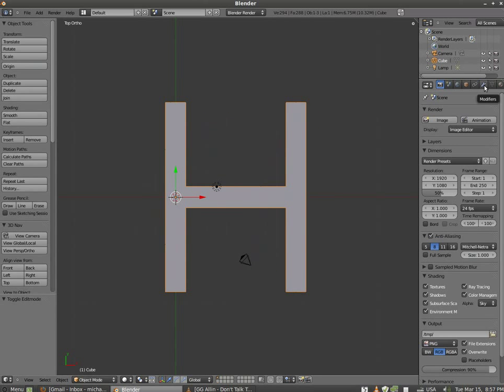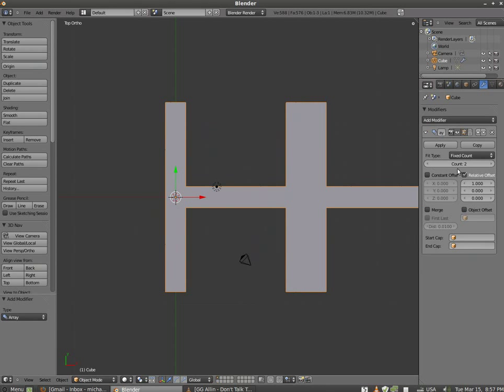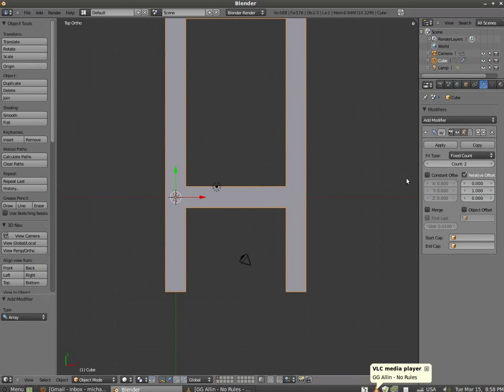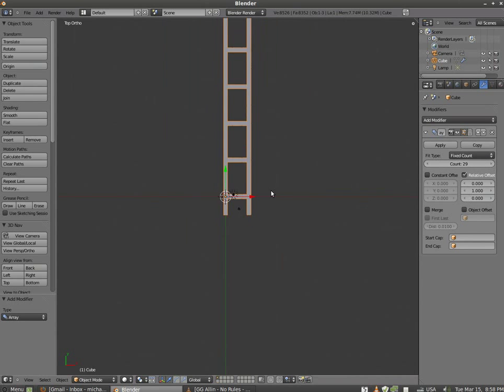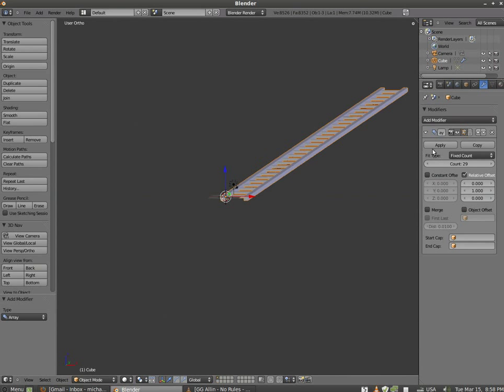So we go to the modifiers and the array modifier. We keep the relative offset, but we zero the x-axis, enter 1 on the y-axis, and the count would be like 29. And we have a huge ladder pointing along the y-axis.